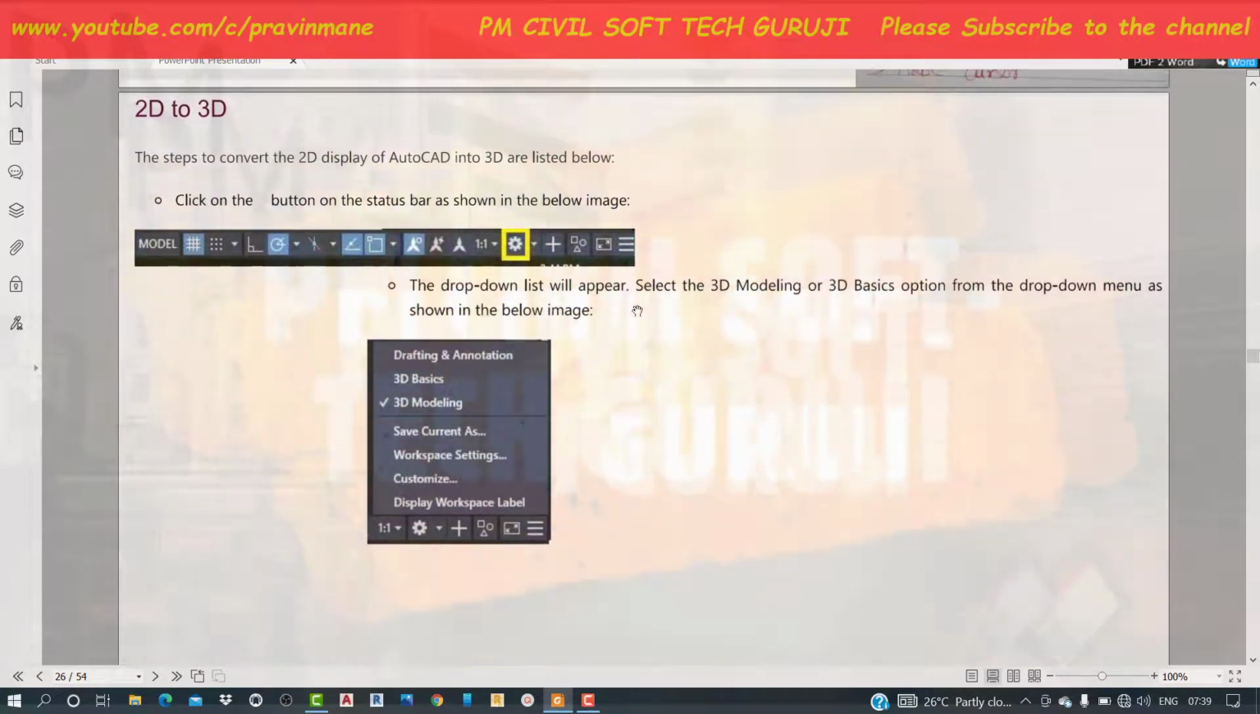Now, we have completed 2D and we need to draw in 3D. Then what to do? First we need to transfer everything, the software screen and ribbon panel, from 2D to 3D. For this, there are steps as listed below. Click on the settings button on the status bar as shown.